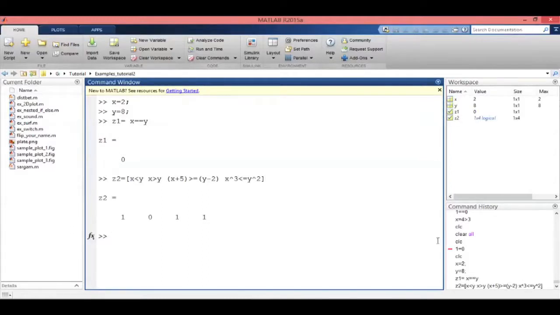So here we see the entries of Z2 are 1 0 1 1. So is x less than y? Yes. So it's true. Is x greater than y? No. It's false. So we get the second entry as 0. Now x plus 5 is 7 and y minus 2 is 6. So is 7 greater than or equal to 6? Yes. So it's a true statement and we get 1. Similarly, is x cube less than or equal to y square? So is 8 less than or equal to 64? Definitely. Therefore the statement is true and again we get 1. So that's how the relational operators work.